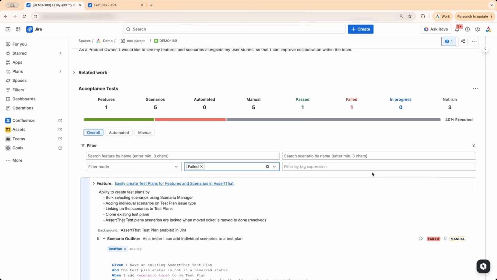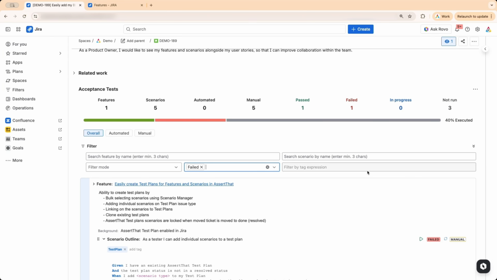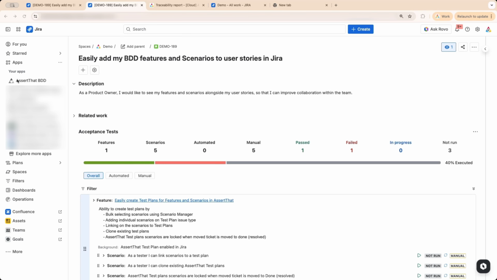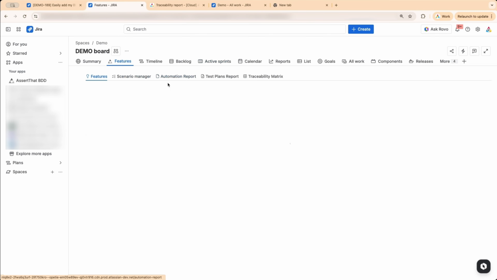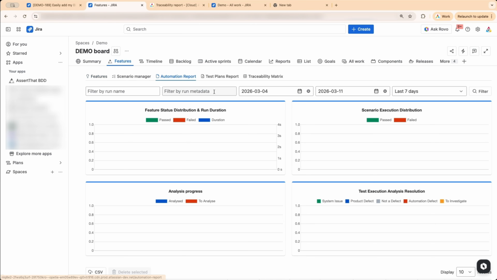What we'll do now is take a look at the changes to the test execution details and automation reports. So you can now navigate to AssertThat from the apps section here, and also available from the main menu, which we'll show now. So click on the demo projects, click on features, and then we'll go to the automation reports.